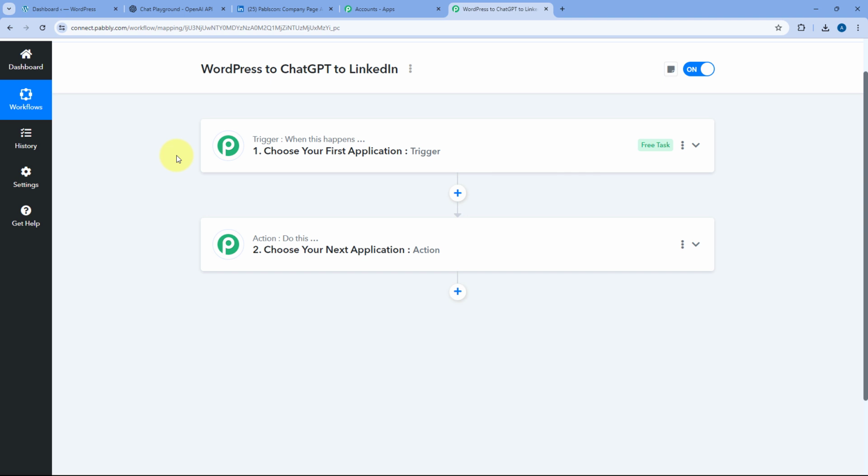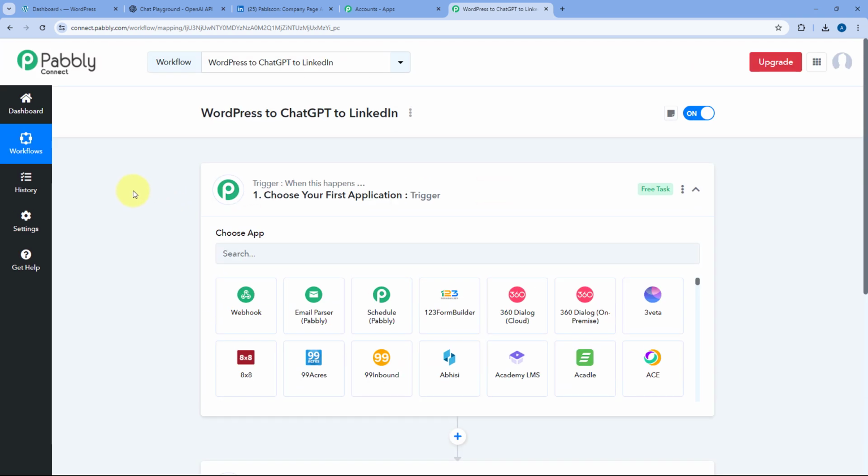In this workflow, you can see two different windows. The first one is the trigger window and the second one is the action window. So triggers and actions are basically those two concepts, those two principles on which this whole automation works, where the trigger says when this happens and the action says do this. So let's start with our trigger window.